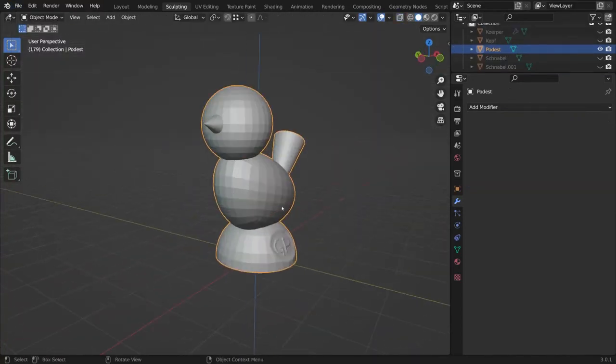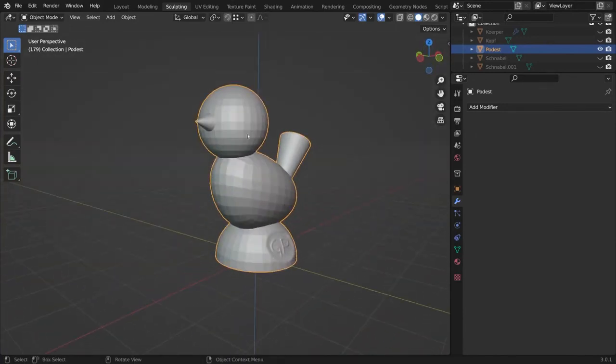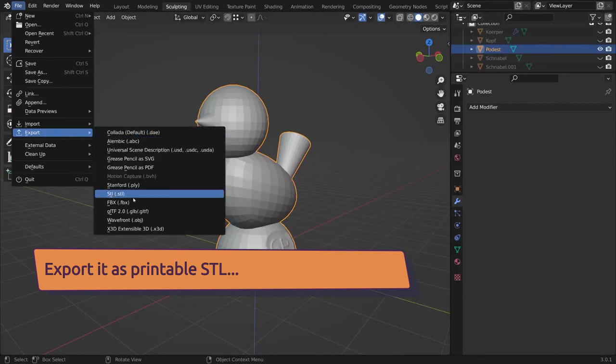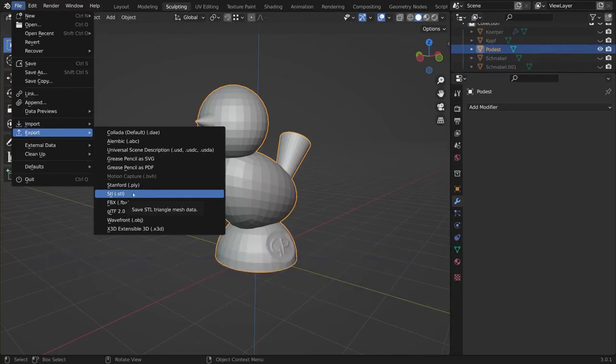And my bird is finished. If you want to print it, all you need to do is select it, go to File, Export, STL. This file can then be printed by almost any 3D printer, and of course also by a print-on-demand service.